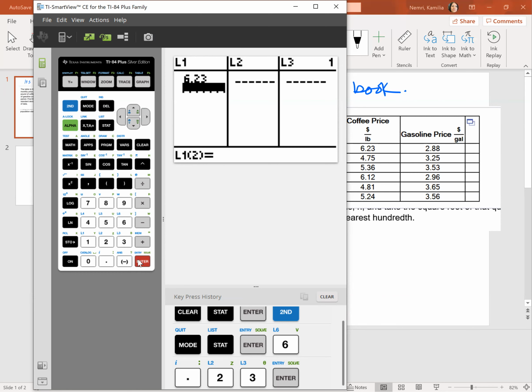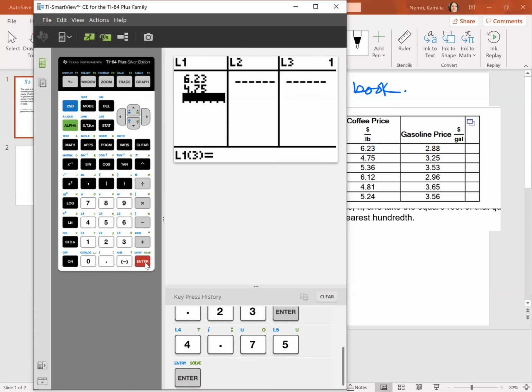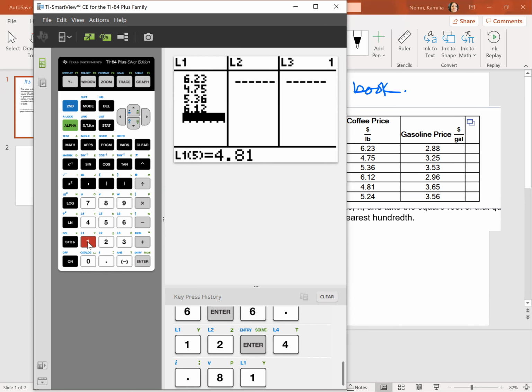And then the next one is 4.75, and hit enter. And then 5.36, enter, and 6.12, enter, 4.81, and finally 5.24.